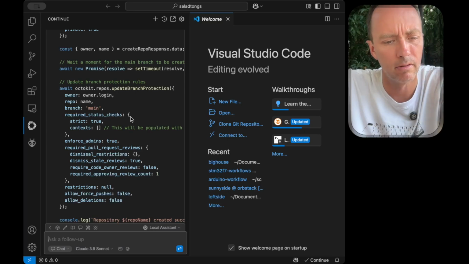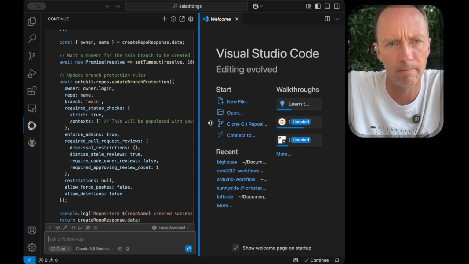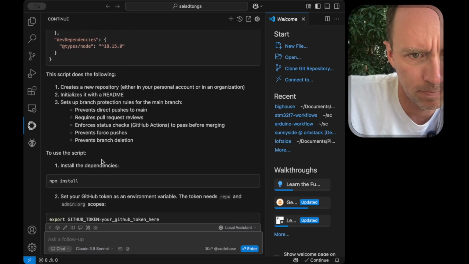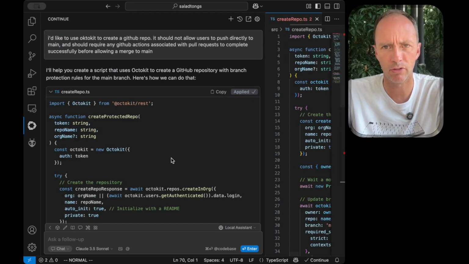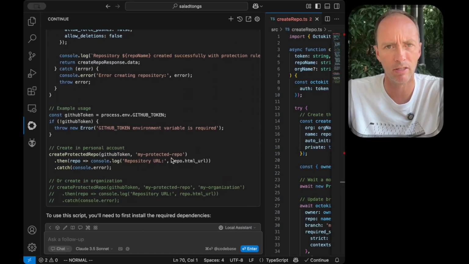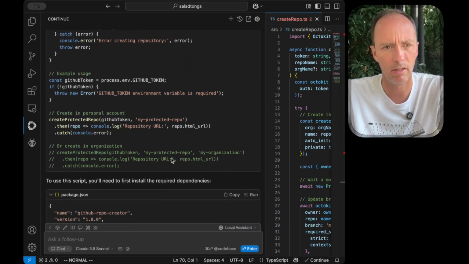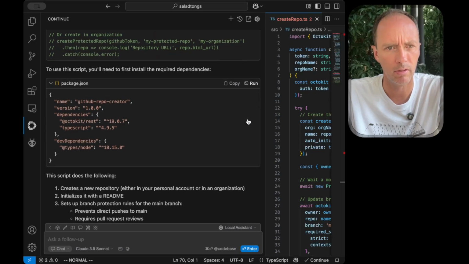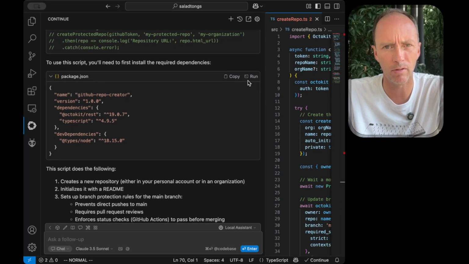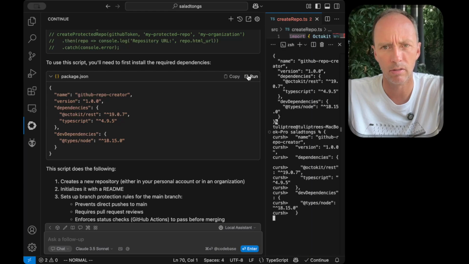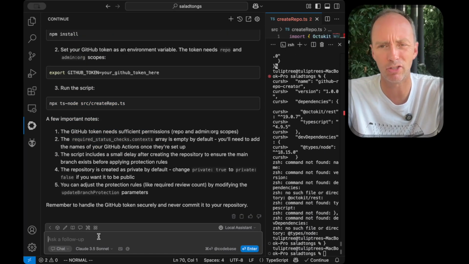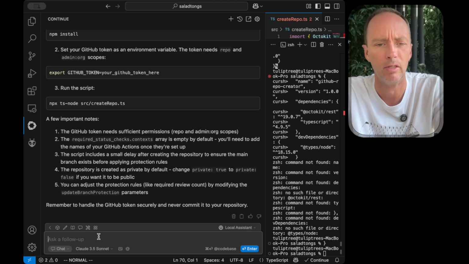All right. Let's see what else we got here. Package.json requires OctoKit and node. Interesting. Okay. Yep. All right, we're going to apply that. So there's a source create repo.ts. And let's first install, how do I, this script does the following. I don't want to run the script. Yeah, that's not right. Let's tell it to write out the package.json, which for some reason it thought was a script.